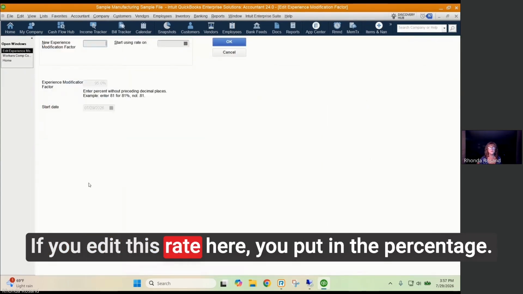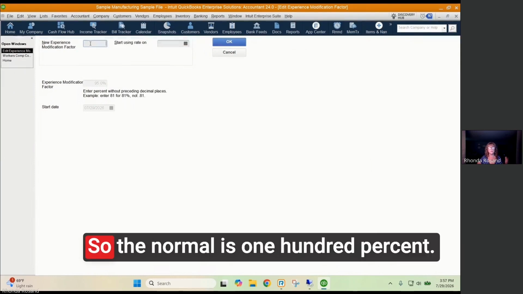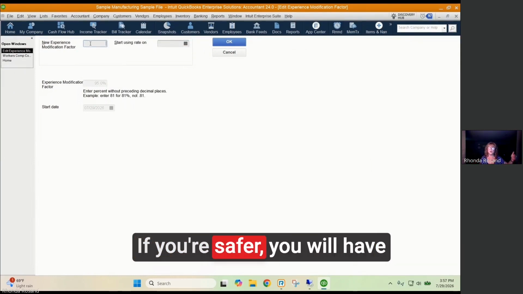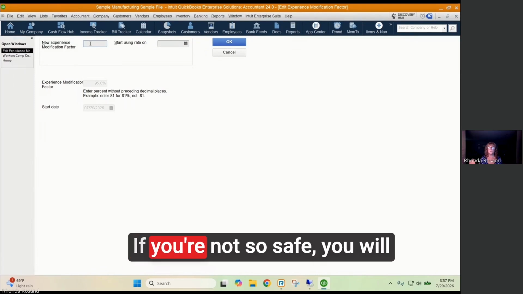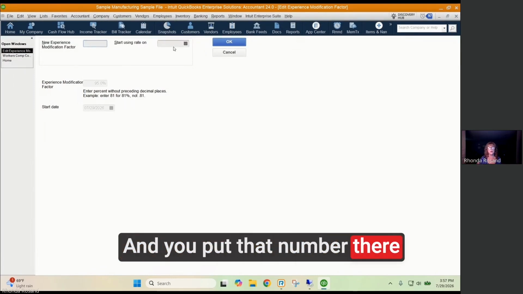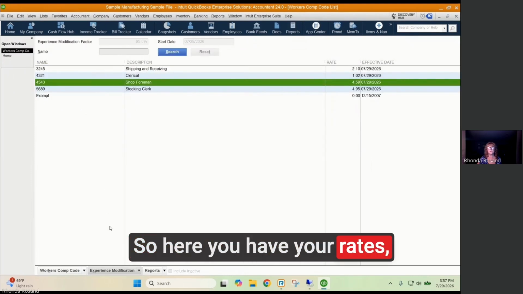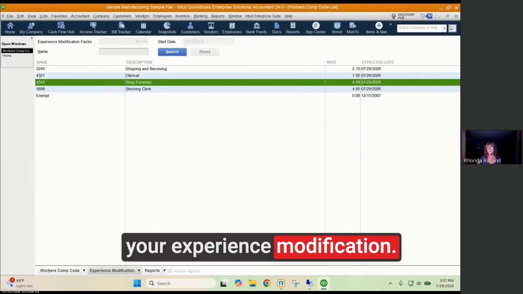If you edit this rate here, you put in the percentage. It'll be either 80%, 90%. So the normal is 100%. If you're safer, you will have lower than 100. If you're not so safe, you will have higher than 100. You put that number there with the policy effective date. So here you have your rates, your experience modification.